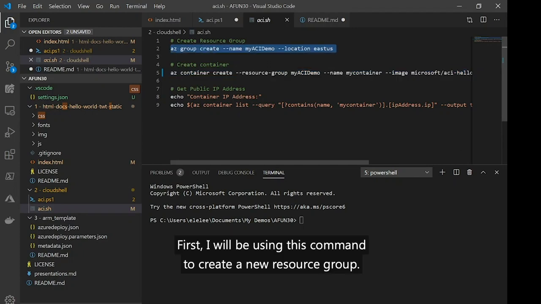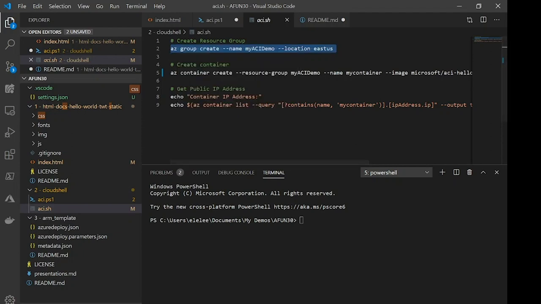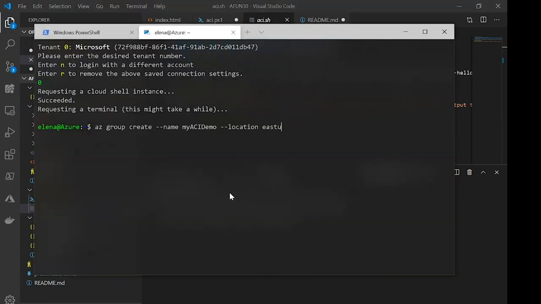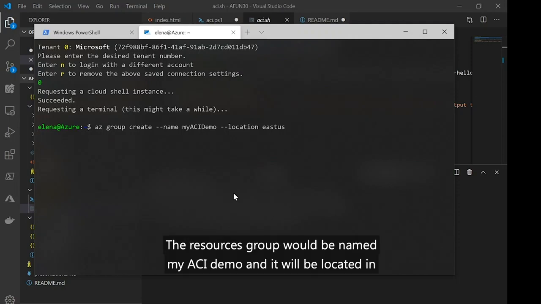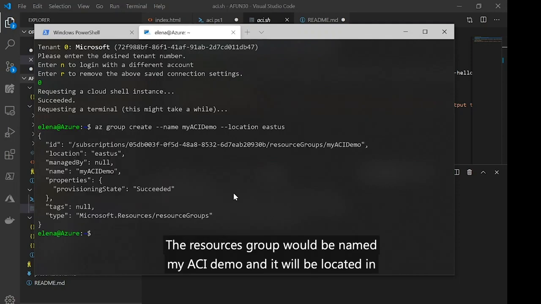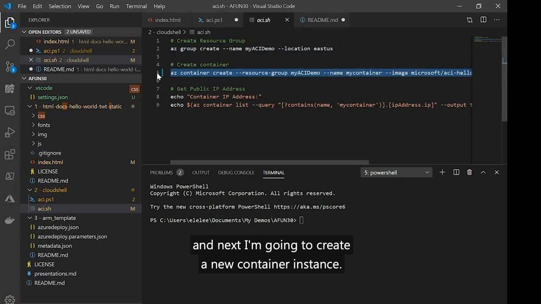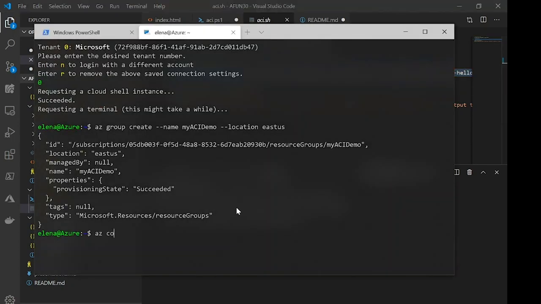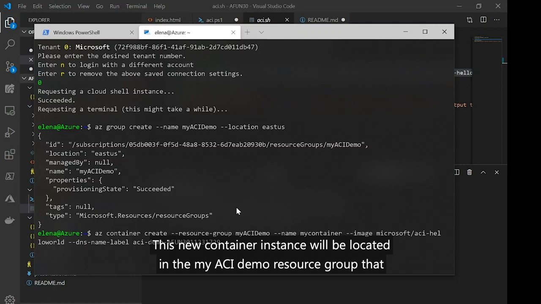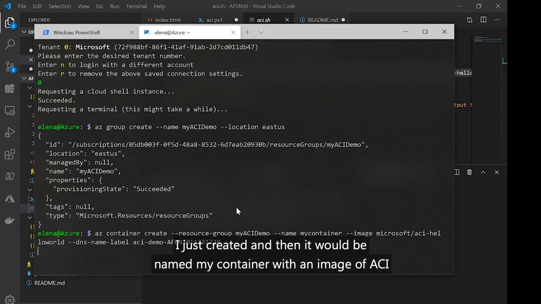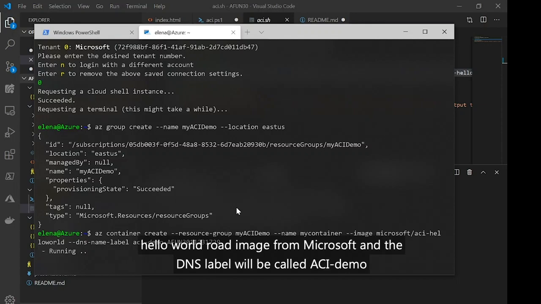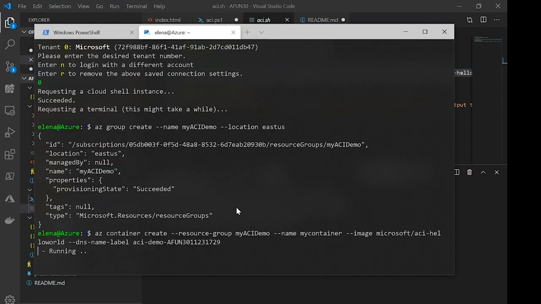First, I will be using this command to create a new resource group. I'm going to paste it here. The resource group will be named My ACI Demo, and it will be located in East US. And next, I'm going to create a new container instance. This new container instance will be located in the My ACI Demo resource group that I just created. And then it will be named My Container with the ACI Hello World image from Microsoft. And the DNS label will be called ACI-Demo-A130 with a unique number.